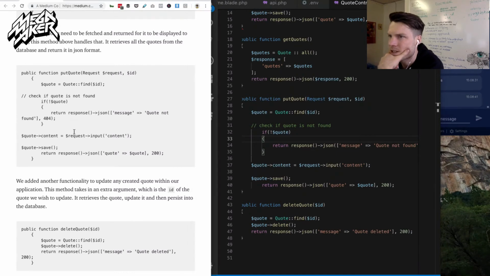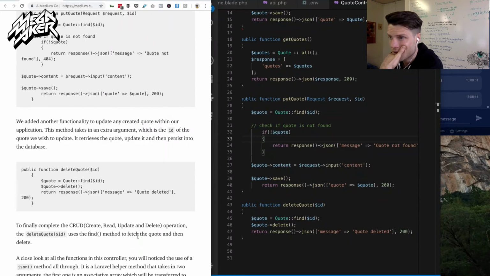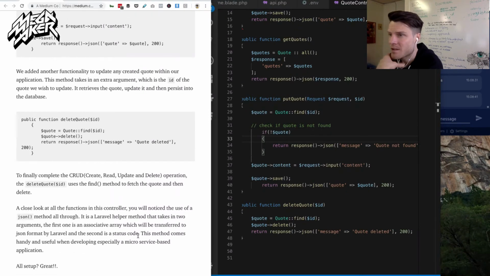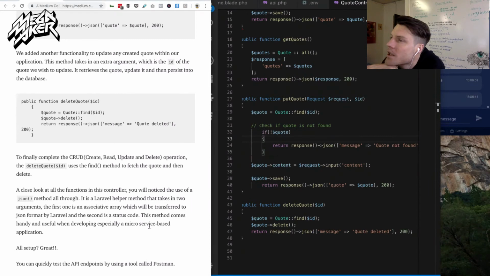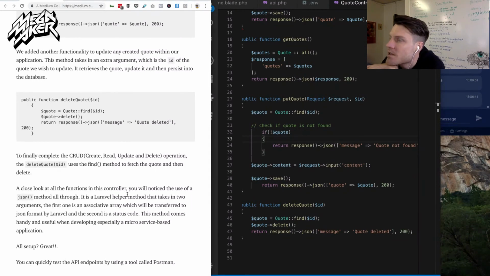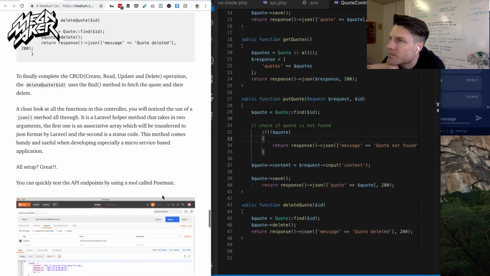So in this section here, we added another function. We added functionality to update any created quote within our application. This method takes an extra argument, which is the ID of the quote we want to update. Find the ID. If the quote is not found, okay, and to finally complete the CRUD operation, the delete quote ID uses the find method to fetch the quote and then delete.